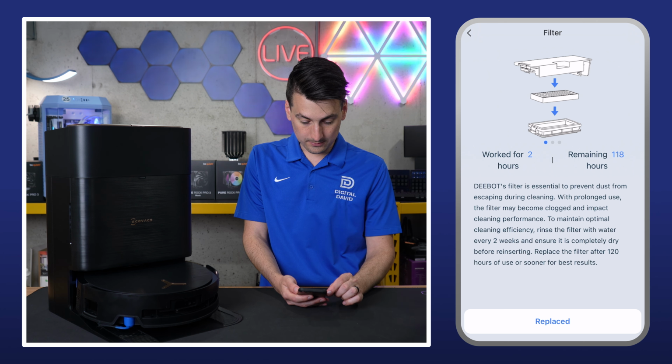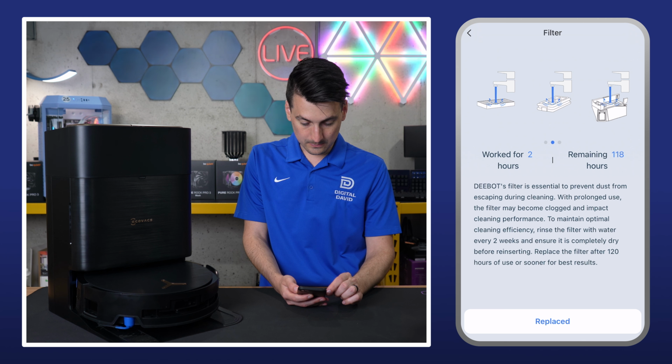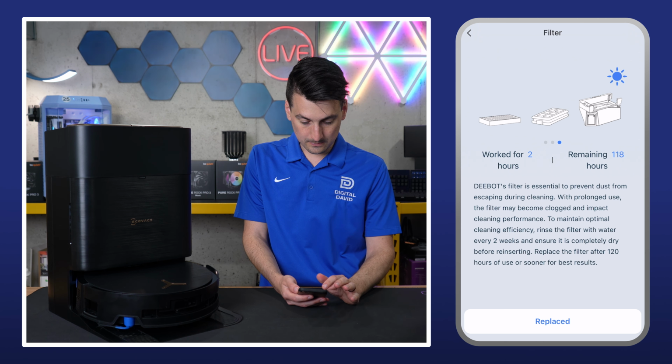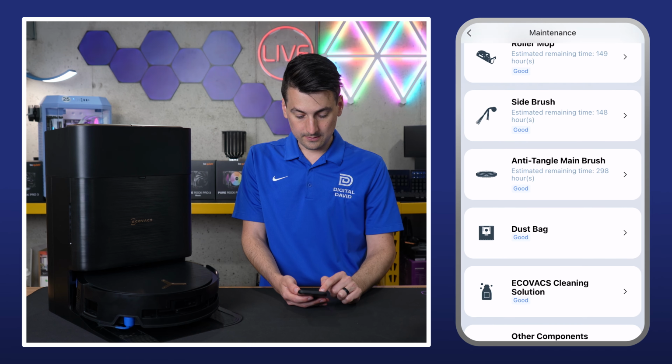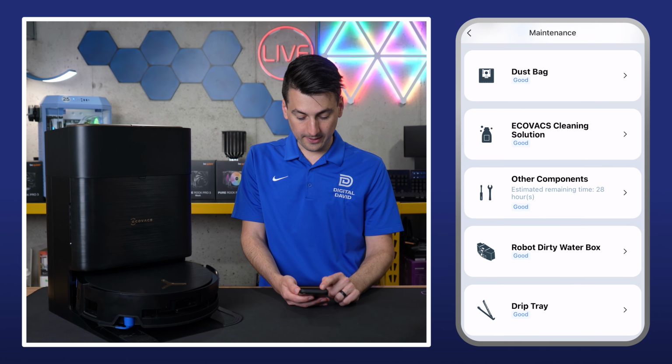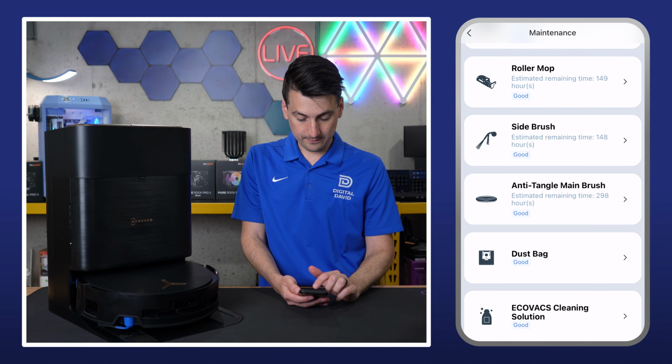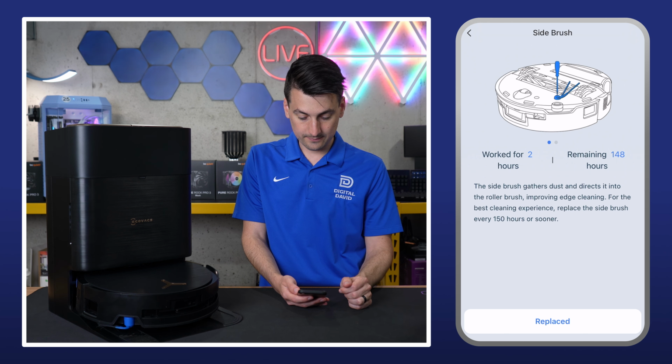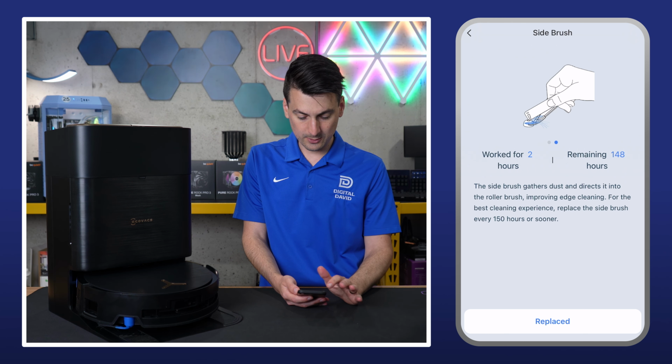Very cool. So very detailed and thorough for each part and component. And again, we got that breakdown, how to replace. You get the idea.